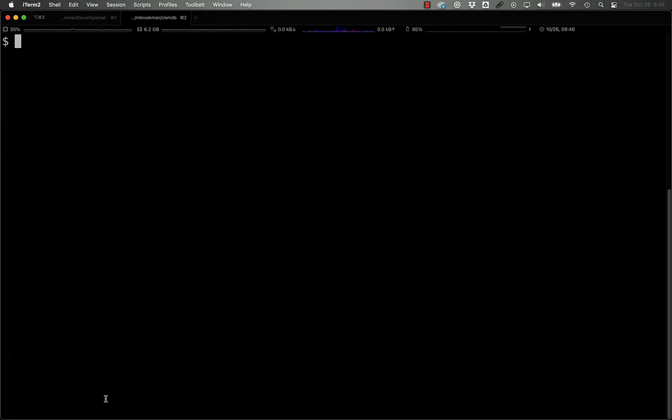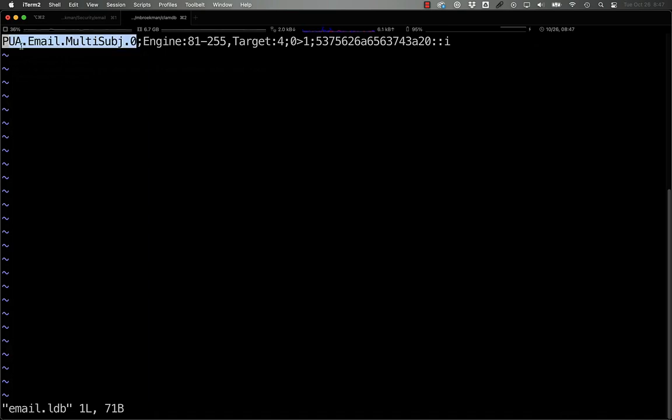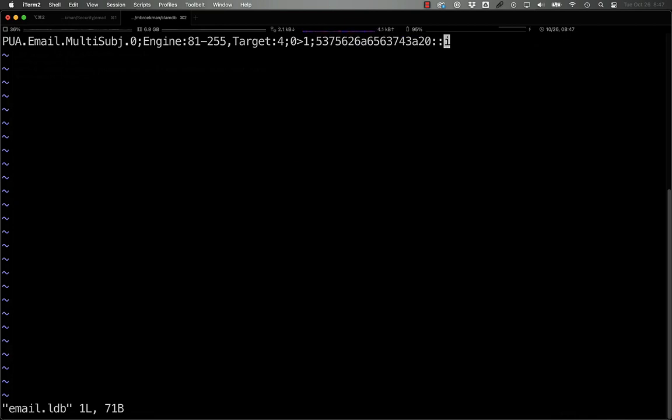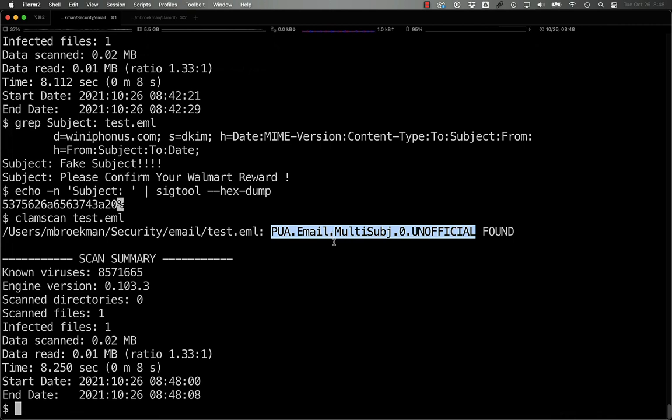And then what we can do, switching to another window, is in an LDB file, because we want to make a logical signature, put in our signature name, the feature engine numbers 81 through 255, target 4 to make sure that we're targeting this only as emails. And then this expression here says that we're looking for cases where the first subsignature, the 0th subsignature, is occurring more than one time. And then all we do is put in the hex string. And then at the end here, we have a little modifier that says to do it case insensitive. And then what we do is save this. And now, if we scan our test email, we get back that it is indeed hitting this signature.